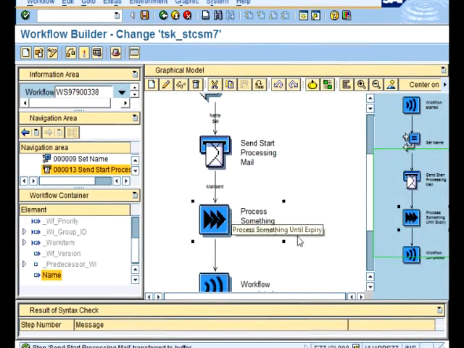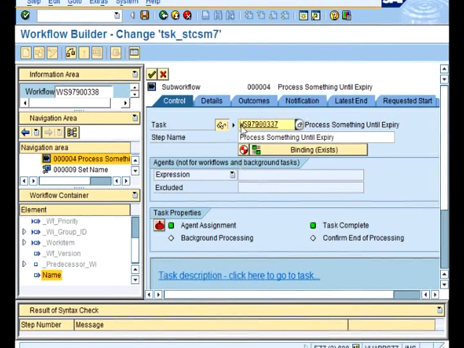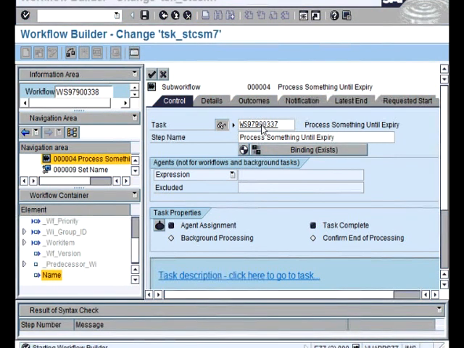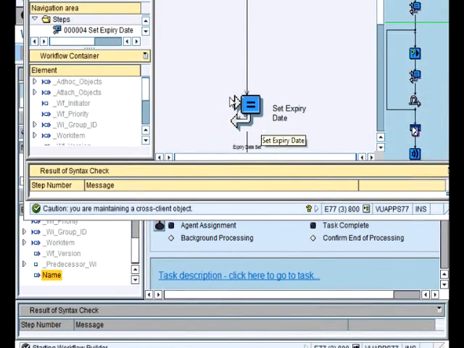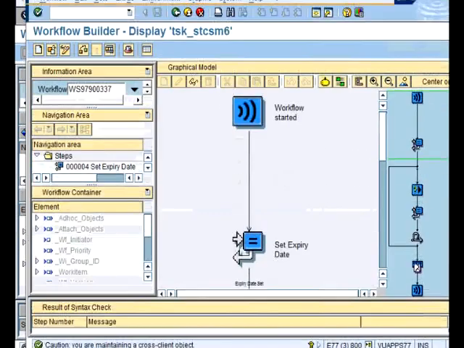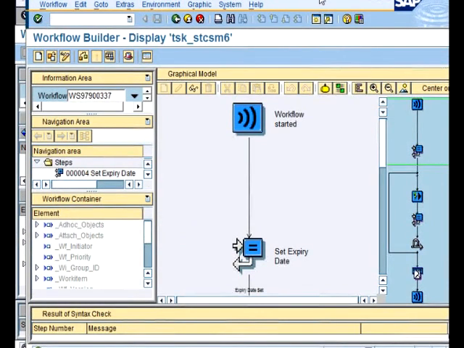Now here's the key. This is the next one, which is really a nested workflow. It says start process something until expiry, right? So if you go inside this activity, it is actually calling another workflow here, right, which I have created separately. And if you go inside and look at this workflow, this is how the sub workflow looks like.